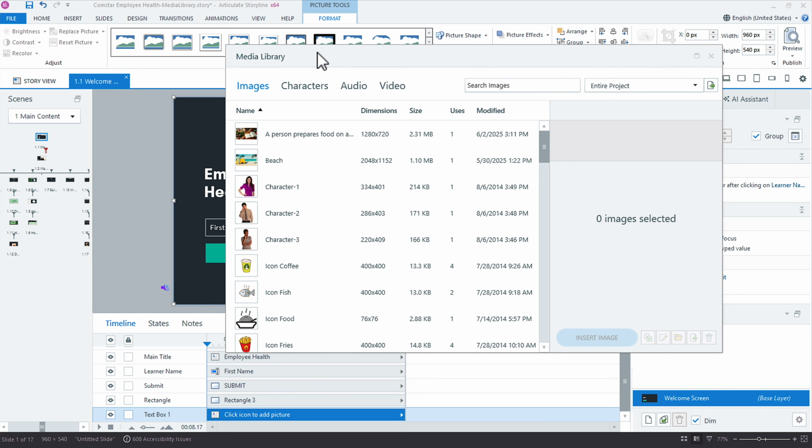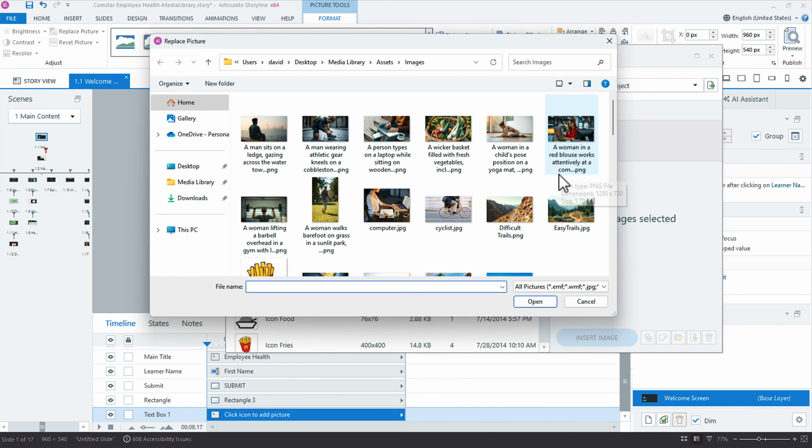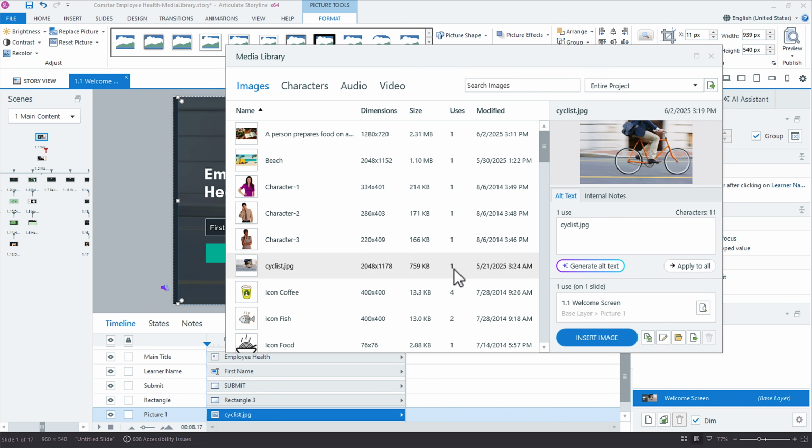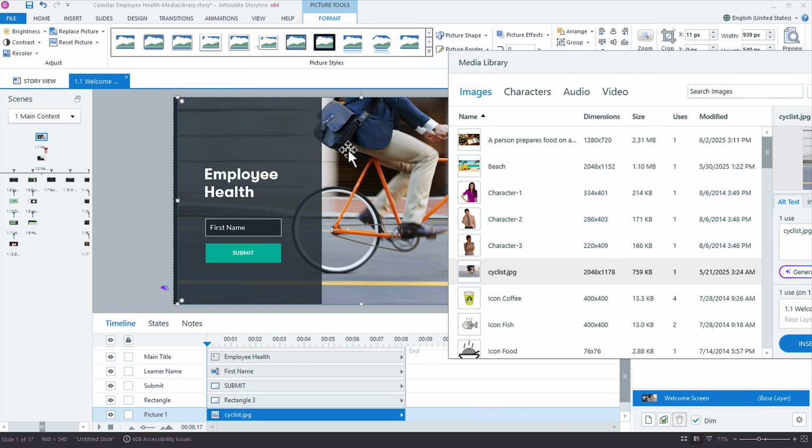We talked about that earlier on, where as a best practice, sometimes batch importing a bunch of images into your course is actually a really smart way, because now you make them available. If I bring it into my course from the import picture from file, and I go find cyclist right here, there it is, I open it. Notice how I brought it into Media Library, but it's not being used at all. If I insert it on the slide, now it's being used once, and there it is on the slide.